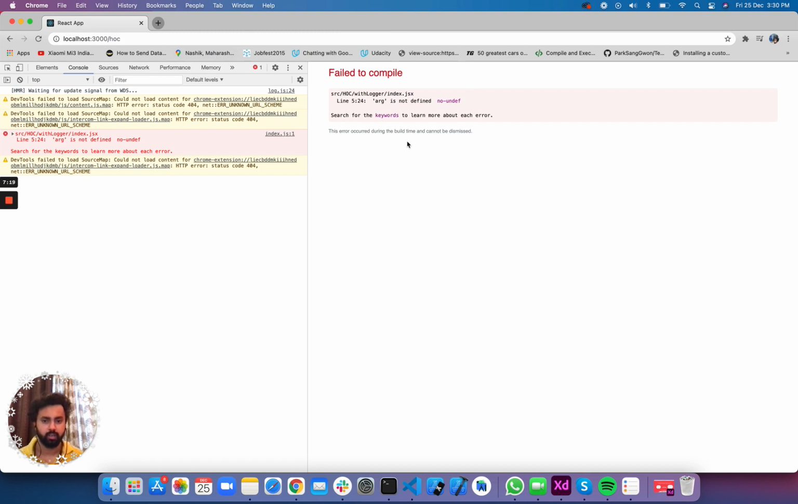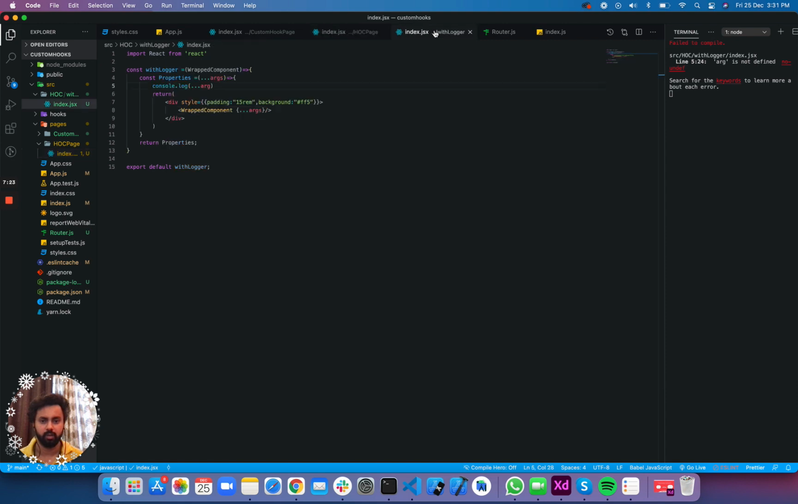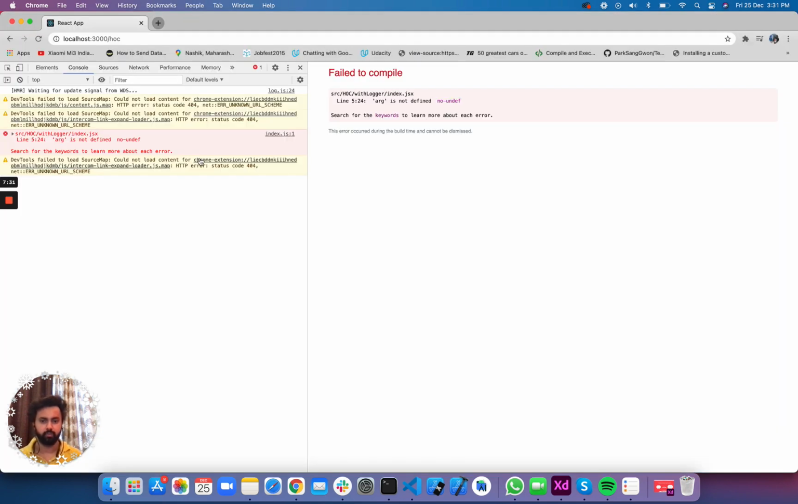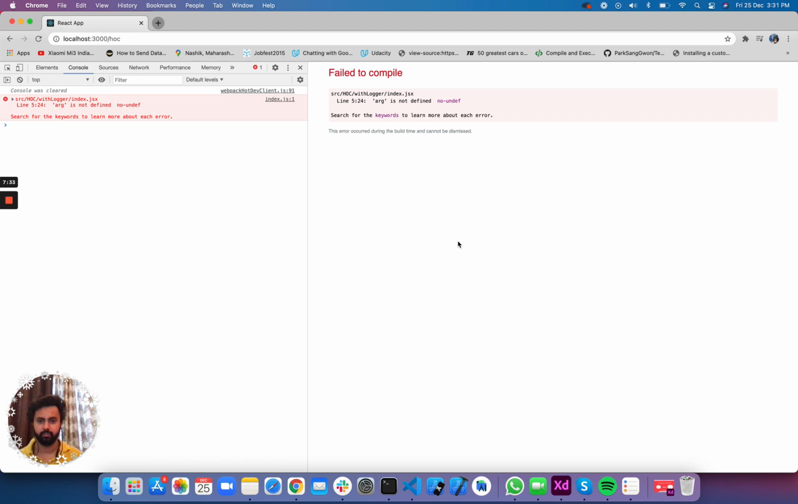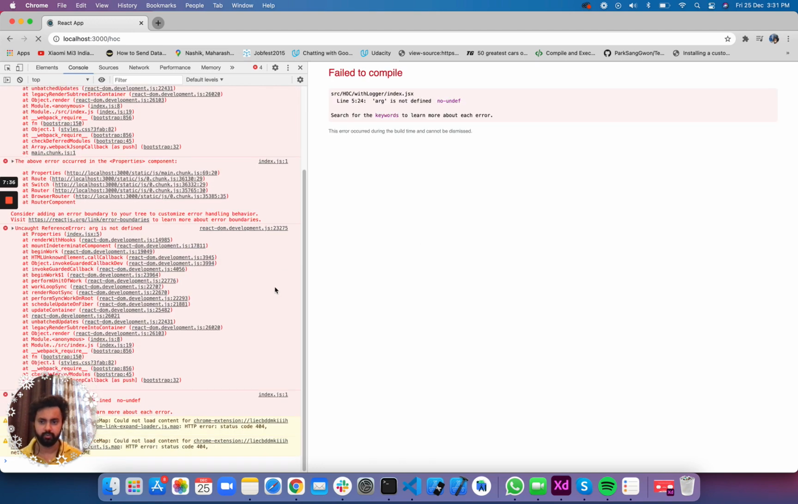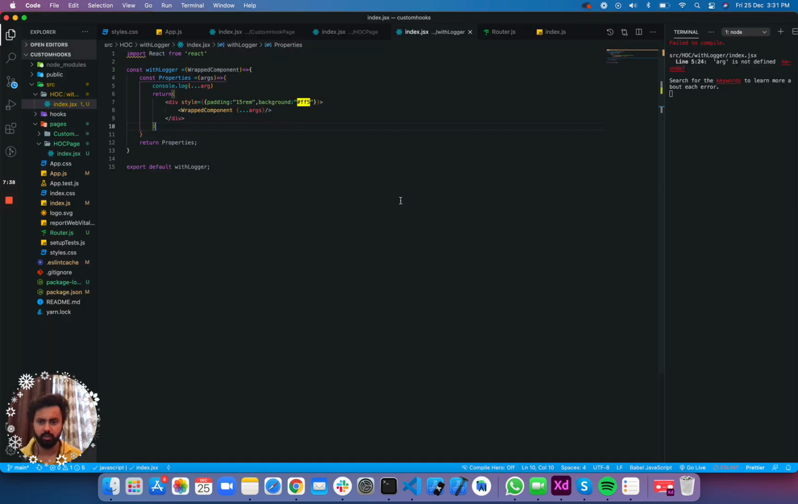Oh, we are getting an error. Okay, ARG is not defined. So basically we haven't defined our argument. So yes, that's a problem over here. I have added these three lines over here. That should be fine. Now I believe it will work. And let's refresh the page. Oh, it's again saying ARG is not defined.